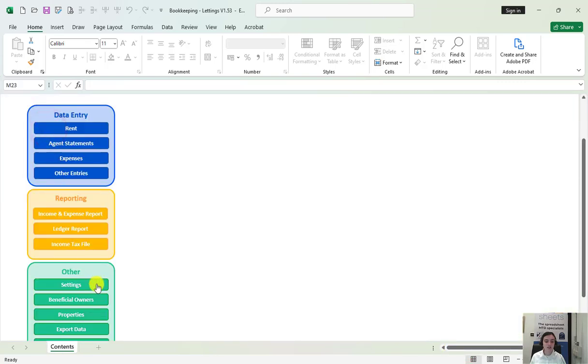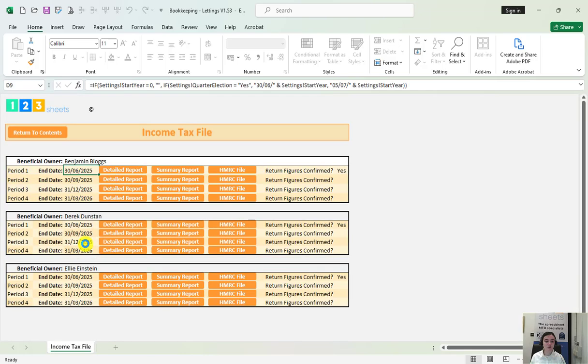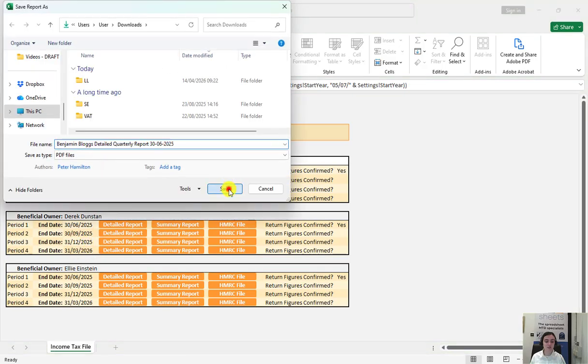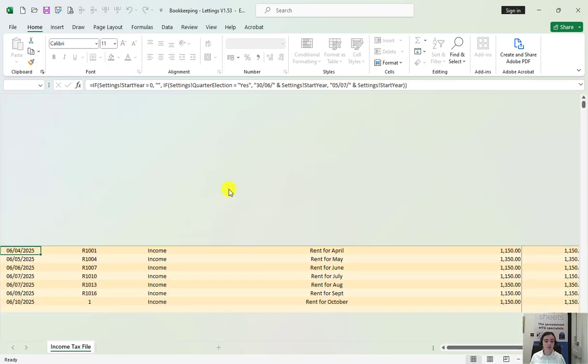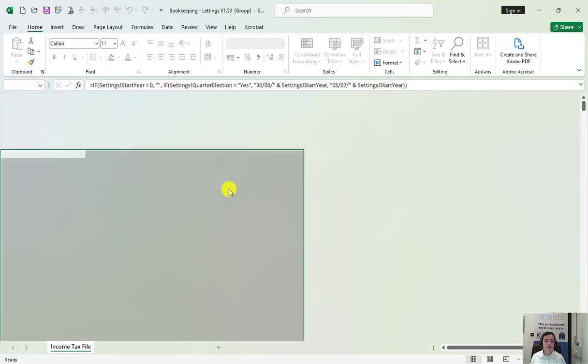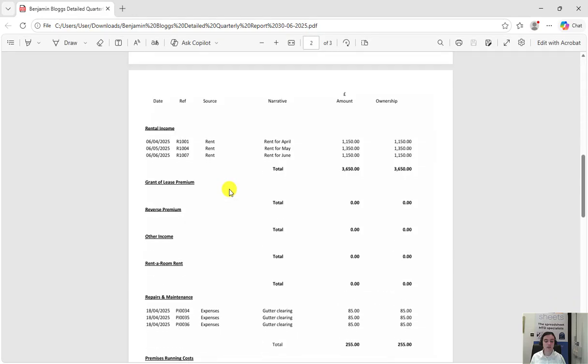When you're ready to make quarterly submissions, click the Income Tax File button in the Reporting category. You can click on the Detailed Report next to see the detailed transactions included in a quarterly submission. Then, when you are happy with that, you can create a PDF ready for submission to HMRC.